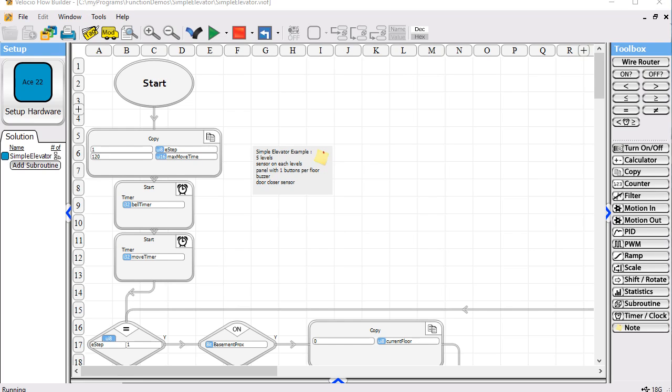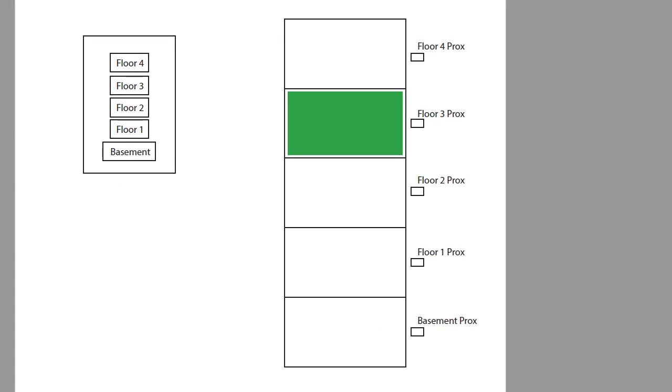In this video, we are going to demonstrate programming a very simple elevator application in flowchart programming using a Velocio PLC. This particular example came about due to a customer request. The customer had just such an application where he's got a small system, an elevator that would typically or traditionally be called a dumbwaiter. It's not moving people up and down.